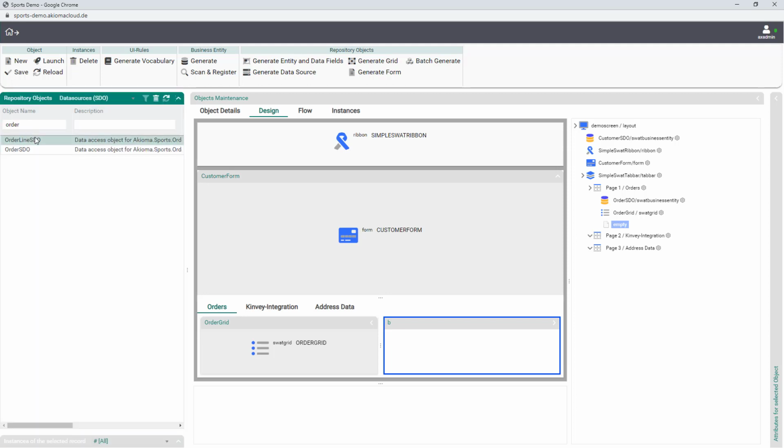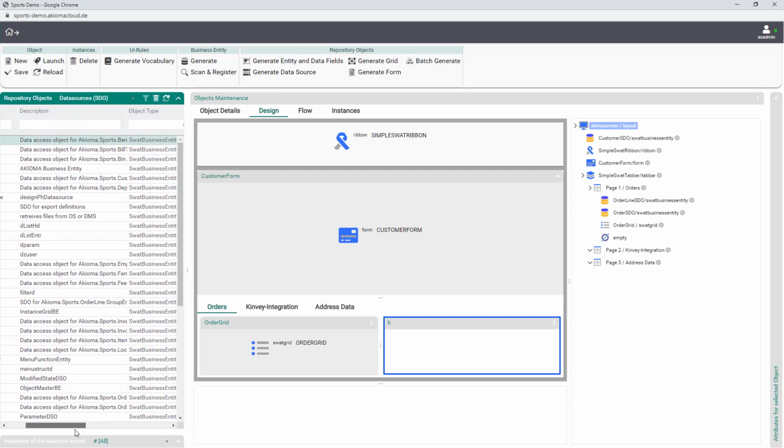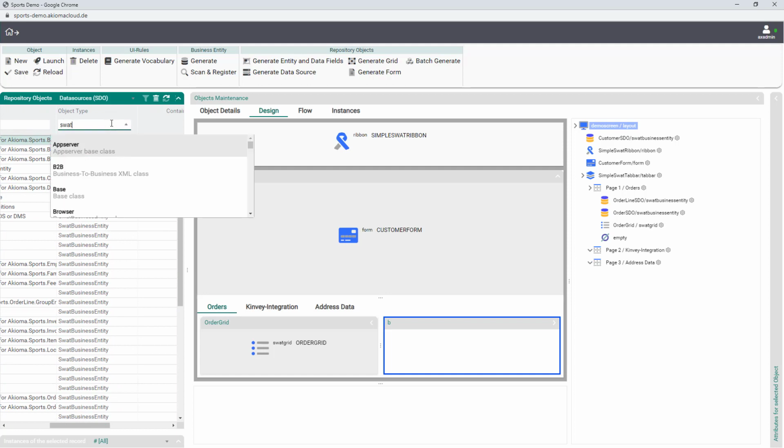As you can see, there is an order lines SDO object. The SDO stands for Smart Data Object. Through the SDO, SWAT supports connecting with all kinds of data sources, for example databases, or applications like SAP, Salesforce, or any kind of back-end logic. Let's add the order line Smart Data Object in the grid.